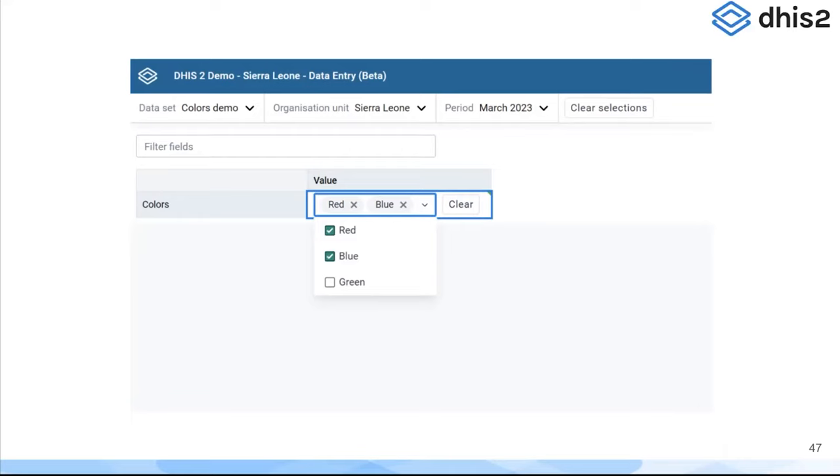So this is what it looks like in the new data entry app, which was released in version 39. You can see here that there is an option set with red, blue, and green as the three options that are available, and you can select multiple of them. So it's a quite intuitive interface. You can select and deselect the options very easily. You can clear the entire selection, and you can select several of these options based on what's available.